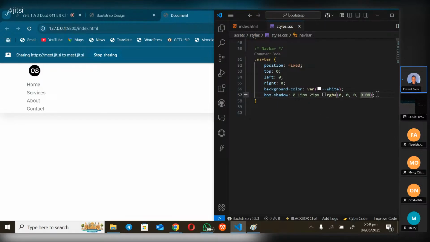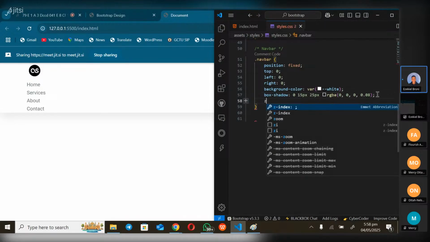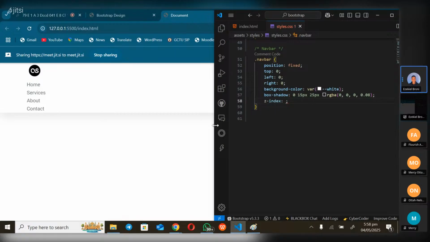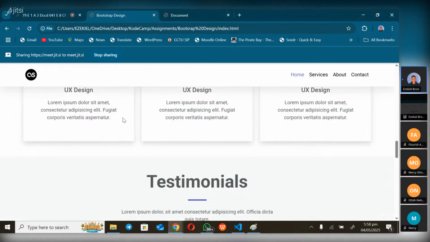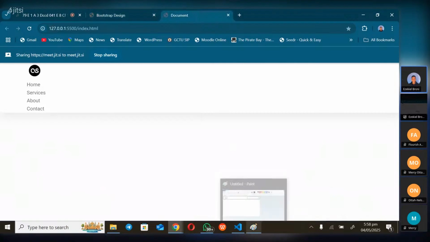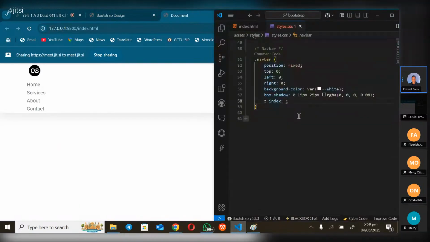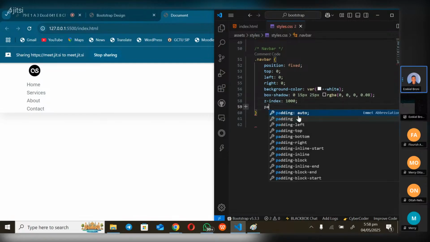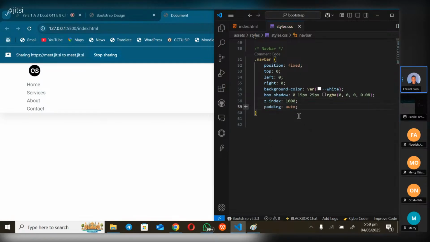So we give it a Z index. Remember, I told you guys the Z index means that it has more priority. That means with the Z index, we are able to move these things on top of other elements. So I'll give a Z index of maybe 1000 just in case, and I'll give a padding on the top and bottom of one rem, and left and right to be zero. Okay.